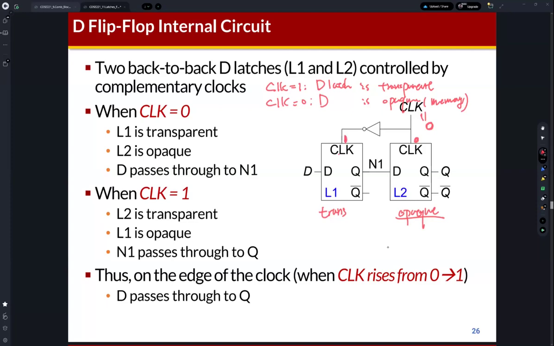If this is 1, then N1 is equivalent to this D, the input D. But because this L2 is opaque, the Q is not updated by this D. So N1 is just equivalent to D, but Q just stores the previous value if the clock is 0. Okay, so it is transparent.